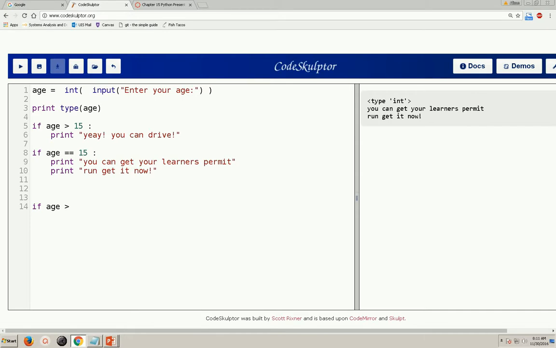90. All right, I'm going to put 90. If age is greater than 90, I need that full call. Oops, not 910, but 90. I'm going to say something like you should probably not be driving. Because it seems like, yeah, 90 is pretty old.